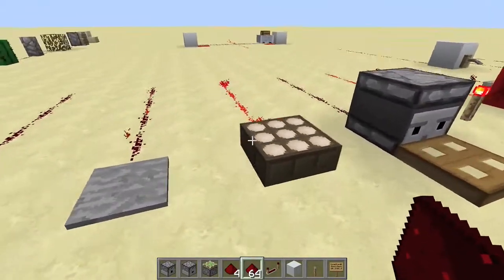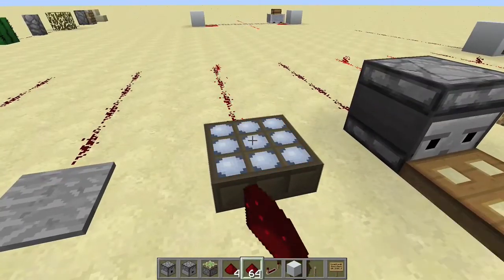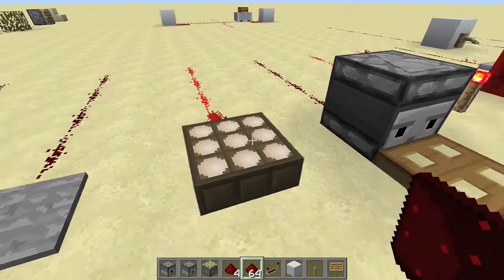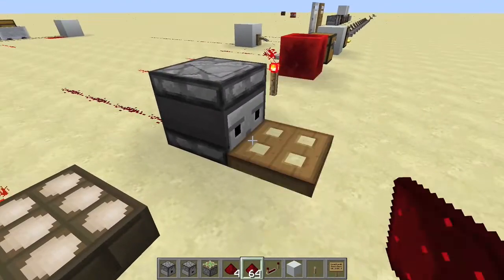You can power it with a daylight sensor. You can also turn a daylight sensor to night so that it's not powered during the day if you want to, by right-clicking it there like that. You can power it with an observer. So if I move this trapdoor, the observer will power that for a second. See?